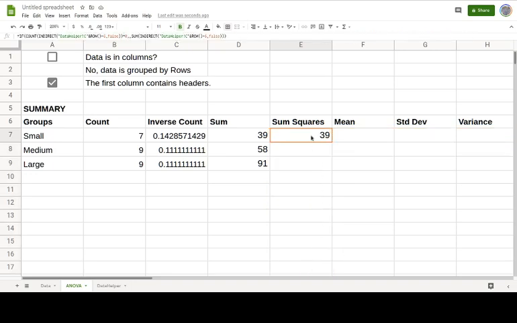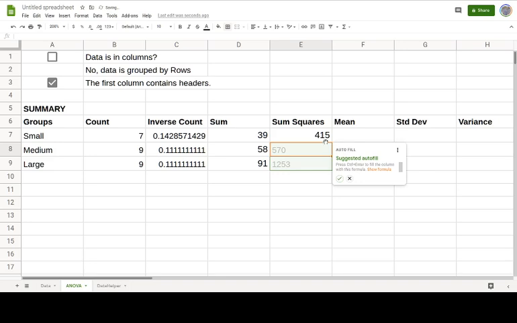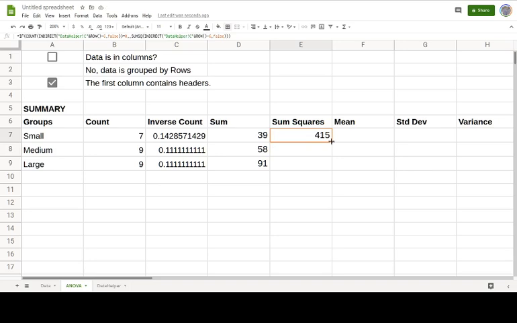Oh, a little too quick there. SUMSQ. Enter. Now it's suggesting that I fill, but I want to fill more than just those two, so let's fill all the way down. And the reason we want to fill all the way down is, again, just in case we come up with a question that's asking us for more data, more groups.